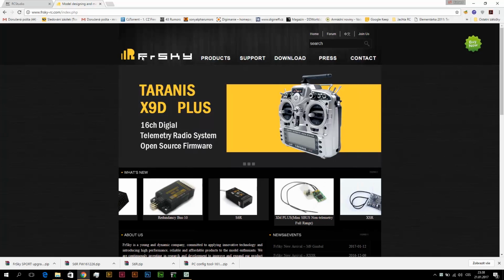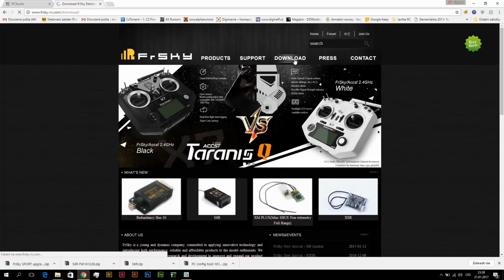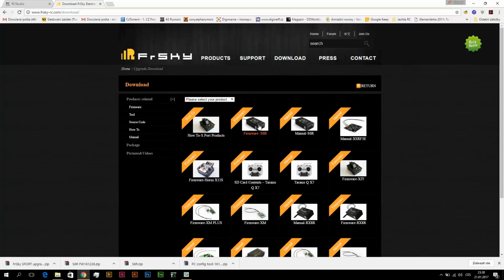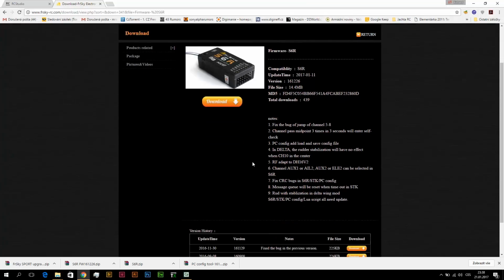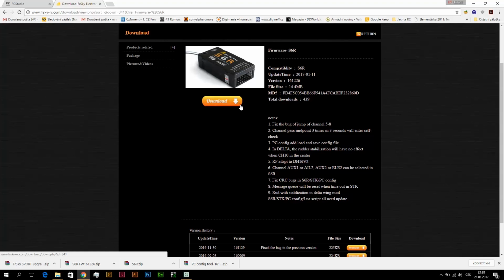So on the FrSky website, go to download, and here you can see firmware. On second position, firmware S6R, and here you just press the download button, and that's all. In this package are two of the three things we need. In this package is the driver, and the configuration tool for S6R functions about stabilization. What is not in this package is the tool for writing the new firmware to our receiver. You will find it in another place, on FrSky too, but in another folder.